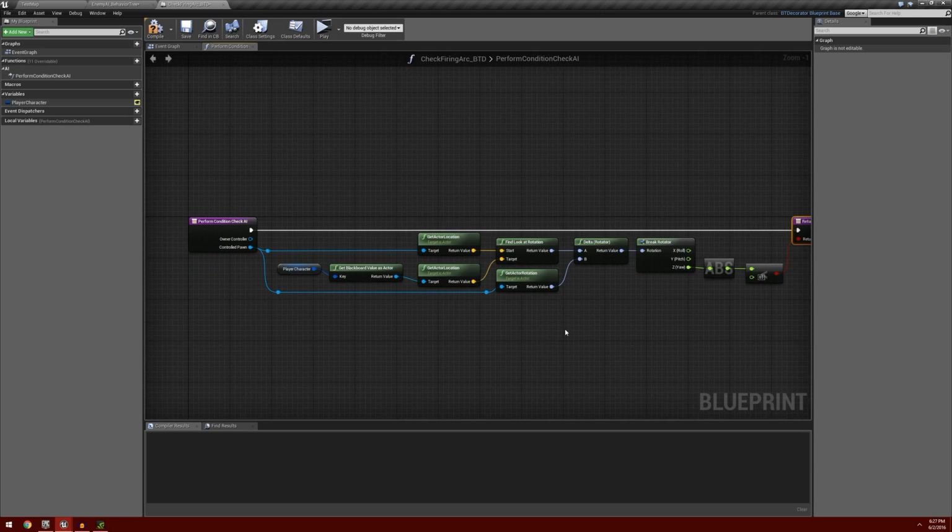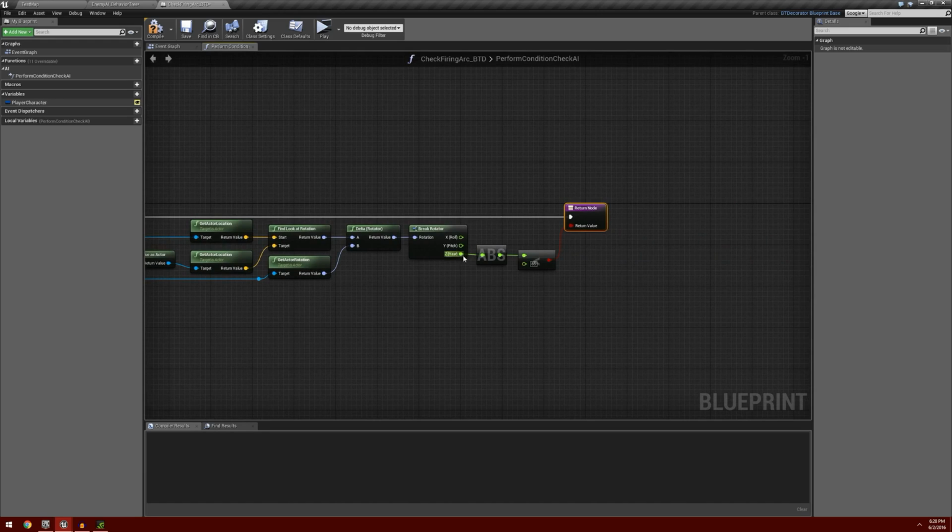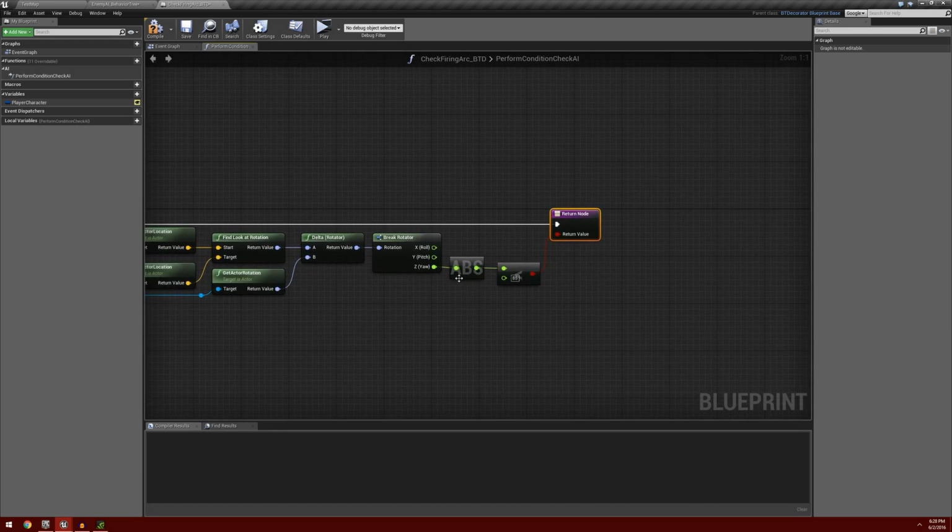So what is this function doing? Very similar to the way we're setting up our aim offset. We're basically getting the location of the enemy character, and we're getting the location of the player character. We're finding the rotation to look from our enemy character to our player character, and then we're comparing that to the enemy character's rotation. We want to see what the difference is between where he's looking right now and where the player character is. And then from that difference, we're just basically grabbing the yaw, and then I'm using this absolute here to make it a positive number.